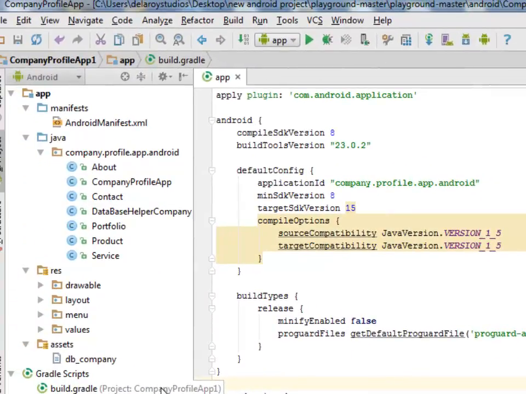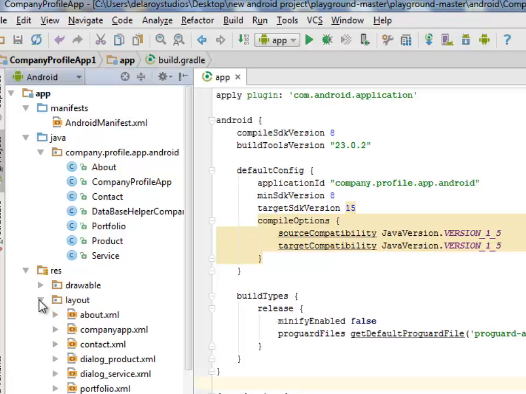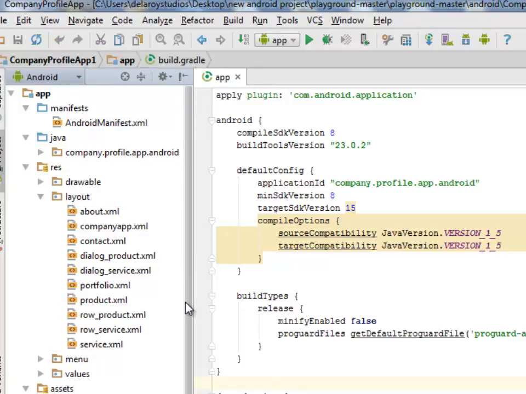But we're moving straight to the layout of the application, where we'll be looking at a lot of XML: the About XML, the Company App XML, the Contact XML, the Dialog Product XML, the Dialog Service, the Portfolio, the Product, the Row Product, the Row Service, and the Service. So I'll be breaking this out into two parts.